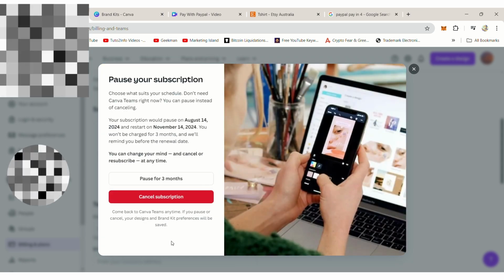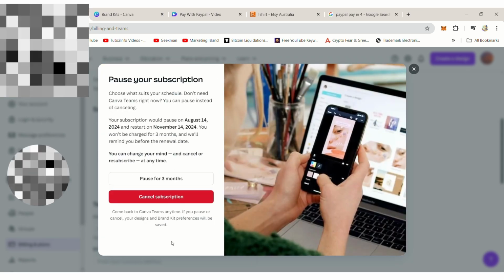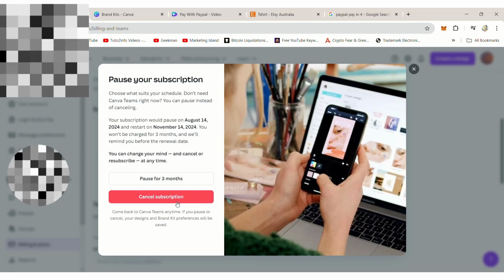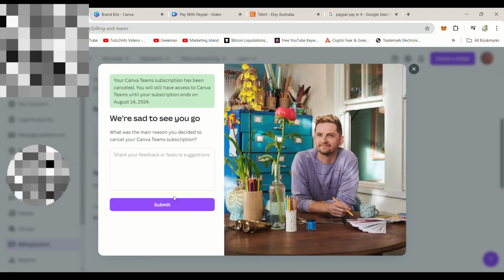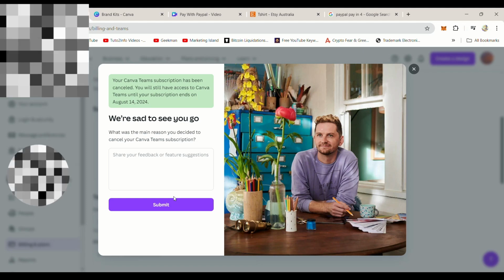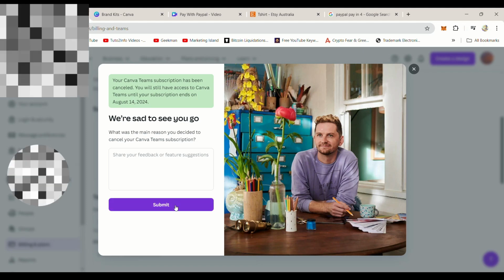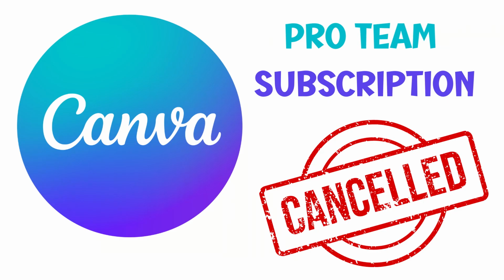Finally, you'll be given the option to pause your subscription. But if you're set on canceling, click the red bar labeled Cancel Subscription. Your subscription will then be canceled, and that's how you cancel your Canva Pro Team subscription.